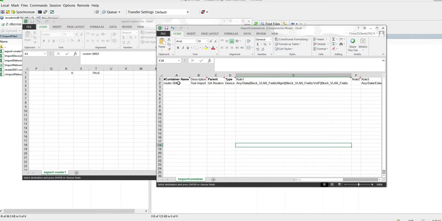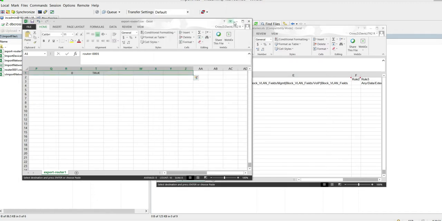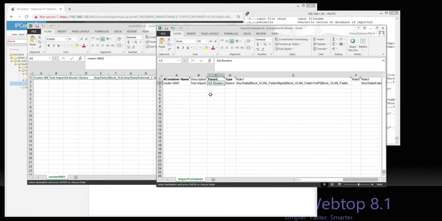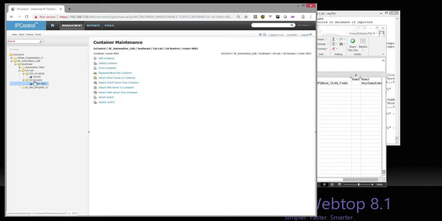So what we'll have effectively is the router name, which is going to be the container name, and the key here is the parent, which is the name of the container that we're going to attach these to. So when we go back and look at IP control, GA routers is the parent, and we're going to attach them here.